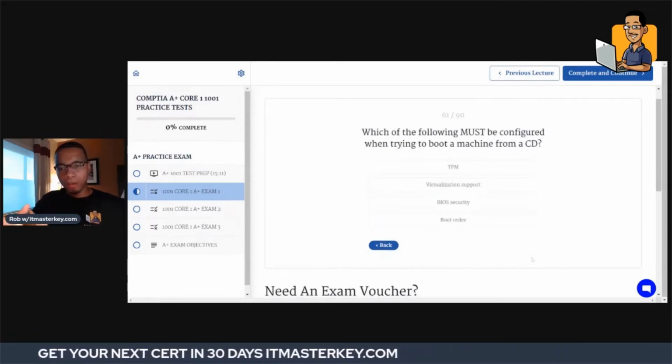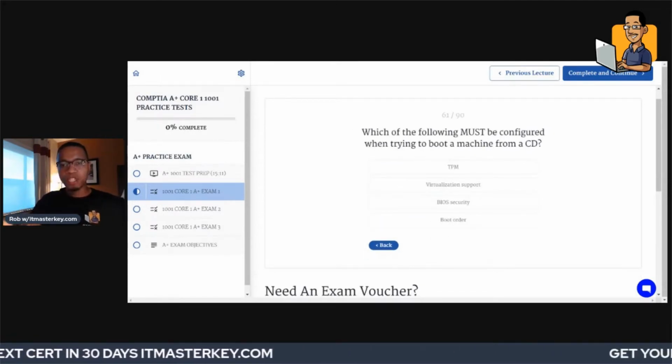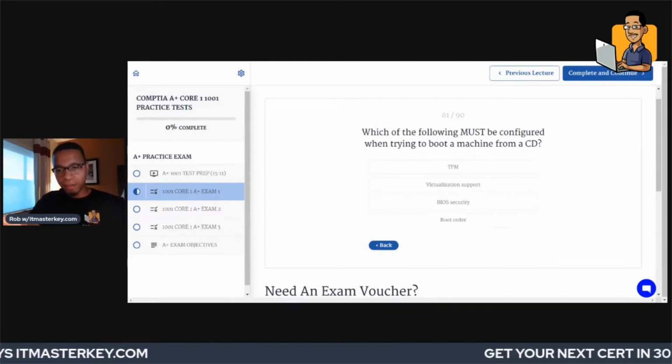All right, which of the following must be configured when trying to boot a machine from a CD?